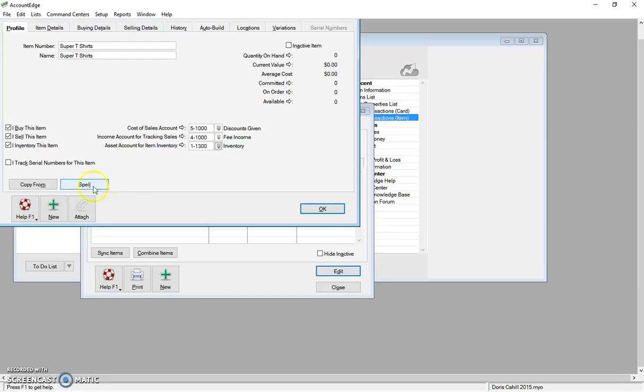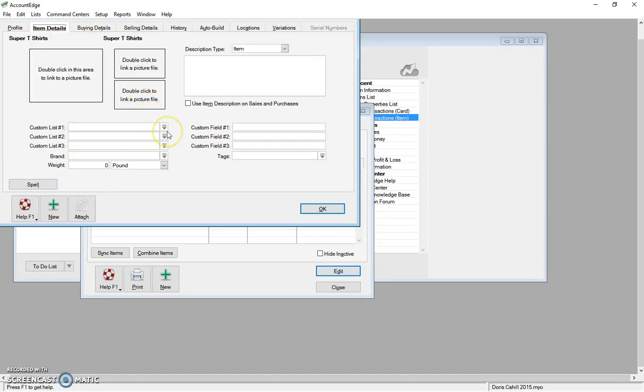You can spell check it from here. I could have copied it from another item. And if I'm stuck for some reason, I have multiple help screens that I can use. So then I have item details.